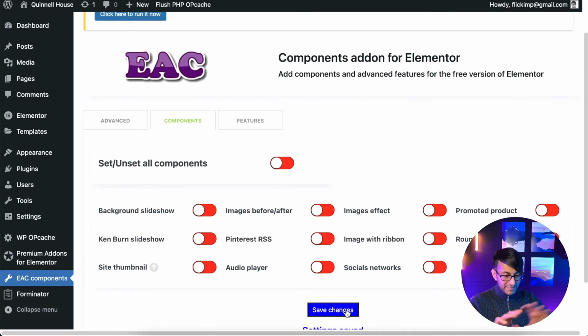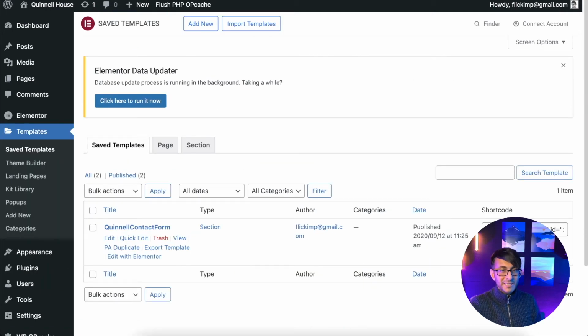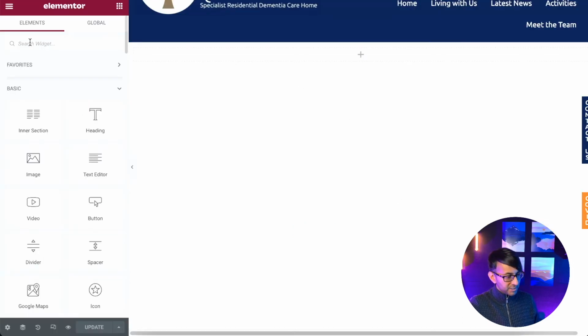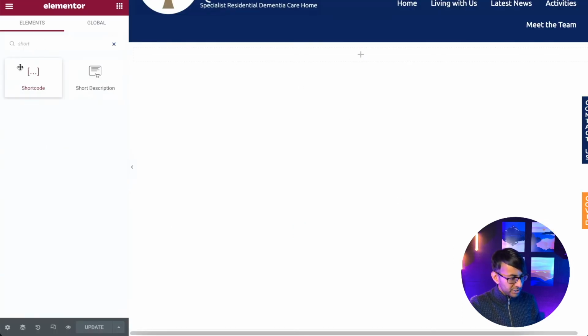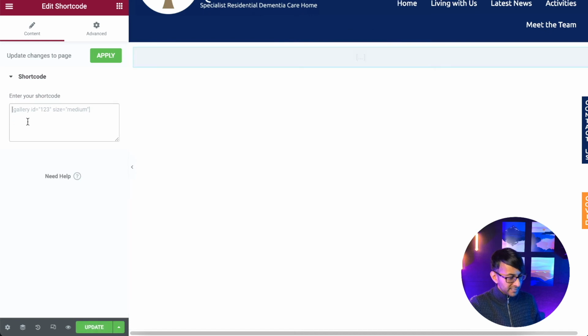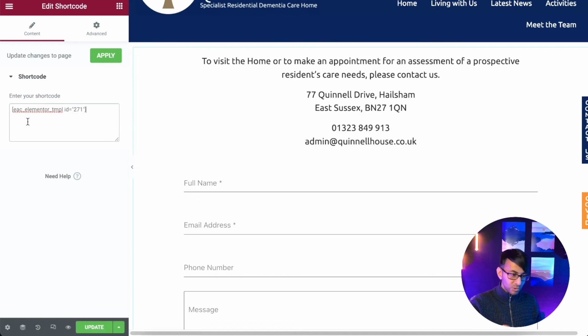The reason why I don't need any of them on is because now when I go to templates, the shortcode is now available. So I can pick this shortcode up, copy it, go to a page and drop in the content. So test page, I'm going to drop in the shortcode widget like that. And then into here, this is where you drop in the shortcode. And look, the form is now visible or available.